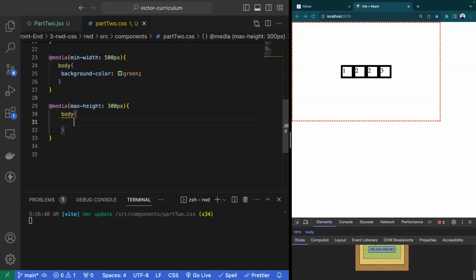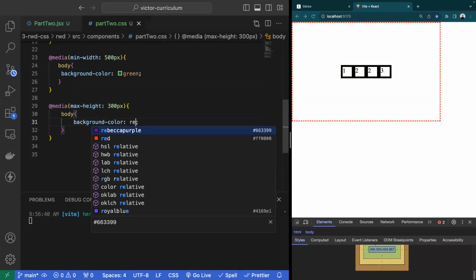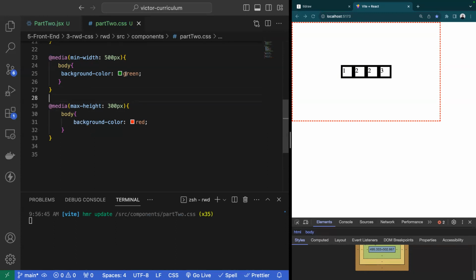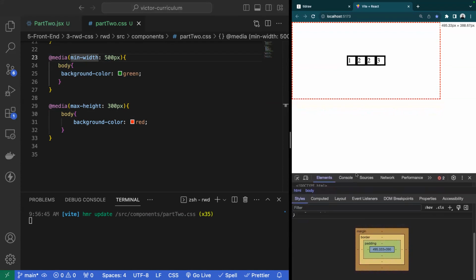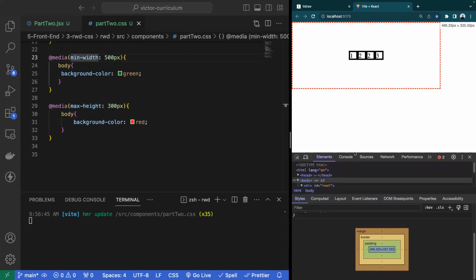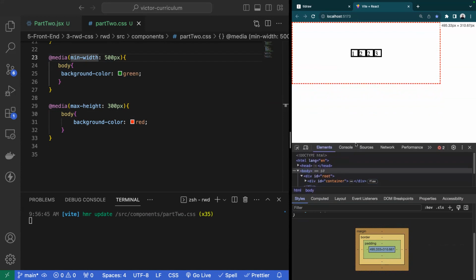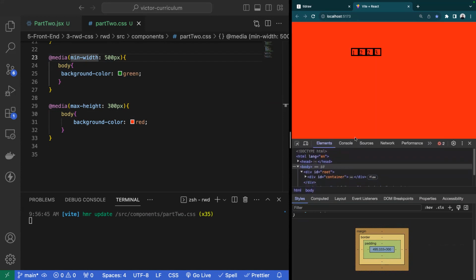And I want the body background color to turn red. Okay, so currently it's green because it's above 500, right? Or is it below? No, it's below 500 right now because we're utilizing min. So what happens once I start squeezing this? Currently my height's at 500. Now it's at 400. Now it's at 350. And as soon as it turns above, so now it's currently 300 on the dot, so this condition is met, my background color turns red.